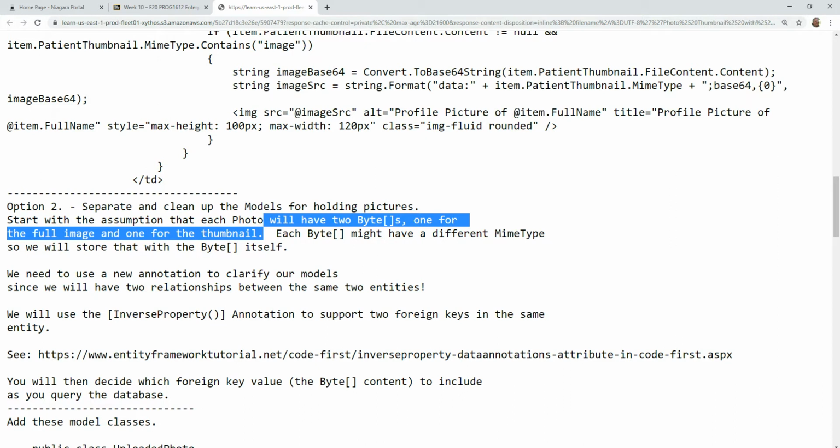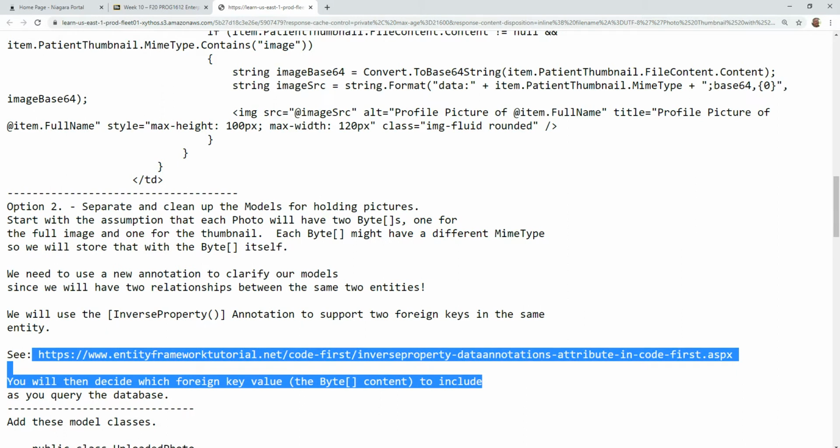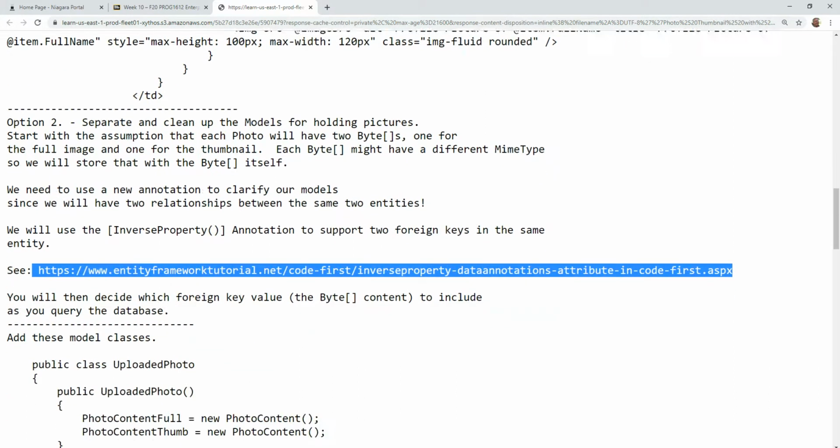Okay, now we will need to use that annotation to clarify the models as we go along, right? That inverse property that we were just talking about. By the way, there's a little reference here you can look up on inverse property data annotation and some of the uses of it inside code first. There's lots of other ones too. This is just a decent one I found out there.